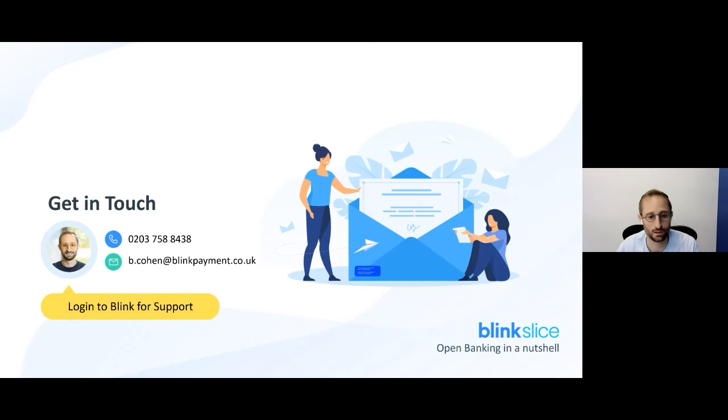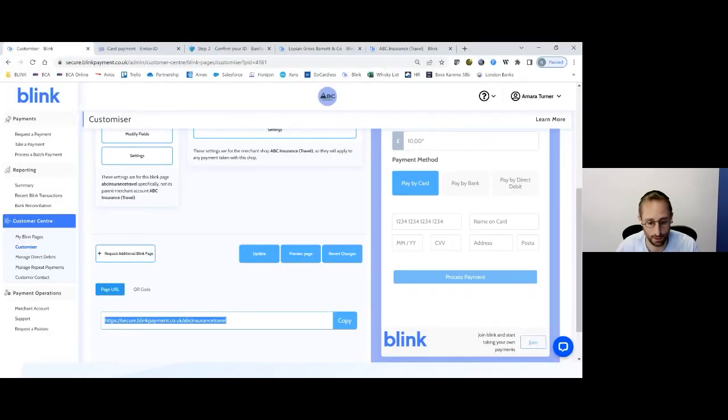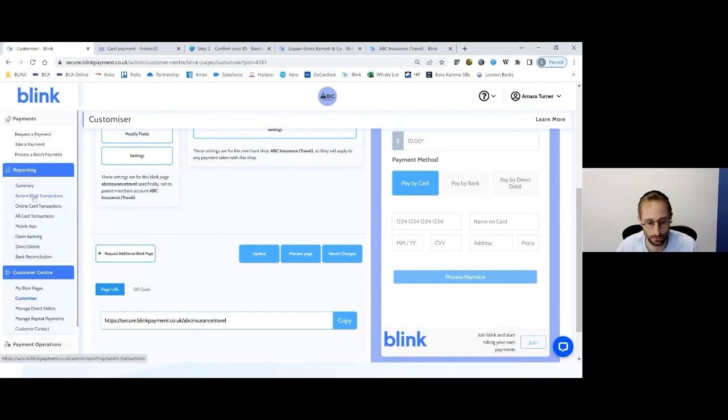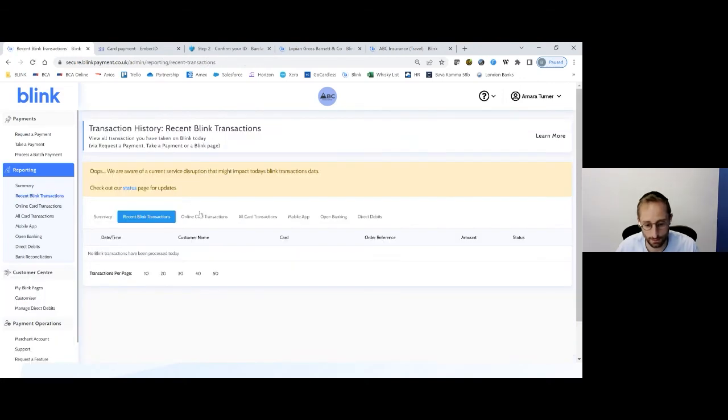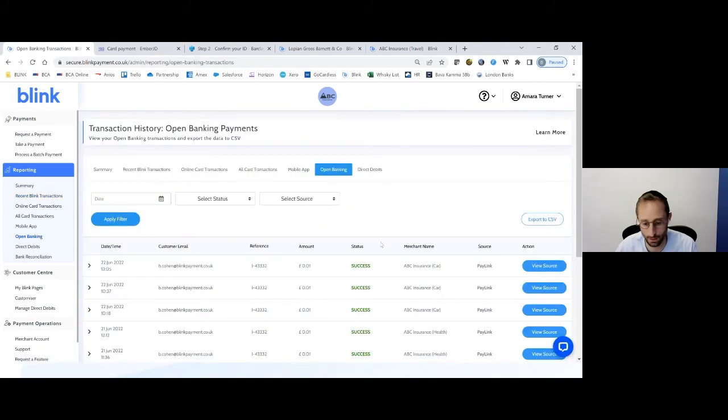Next question, where can I see all my open banking transactions? Something we didn't cover today, and a jolly good question. So I'm just going to very quickly go into the Blink portal again and show you over here. If you go to the reporting area, you've got recent Blink transactions. Let's go into that. And over here, you've got online card transactions, all transactions, mobile app, open banking. So if we just click on open banking, you can see them all here.